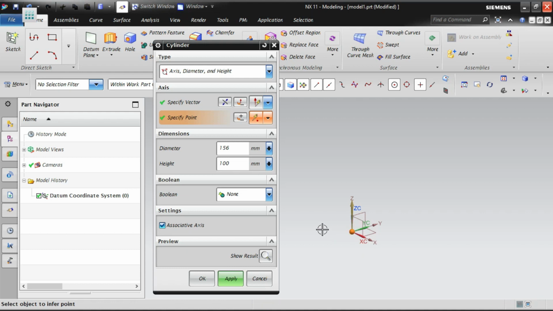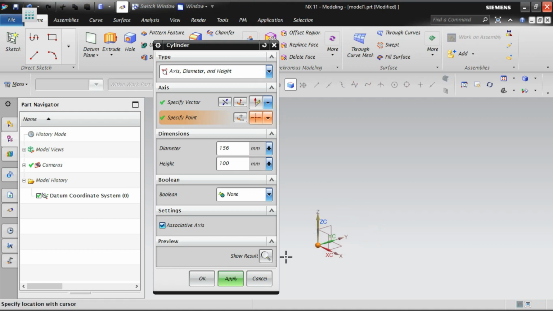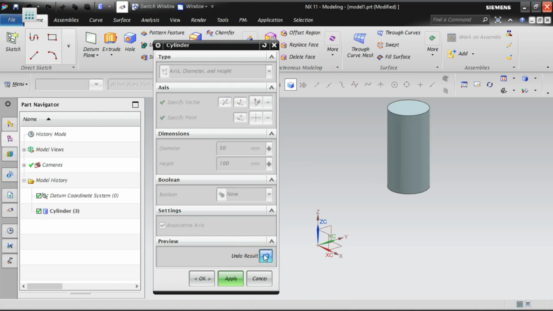No, I do not want to select from there. I wanted to give a new location, so you can go for the cursor location. From here I wanted to create it, so you select that point. Now the diameter of the cylinder I'm giving as 50, and the height of the cylinder is given as 100. Now I'm giving preview. You can see here.